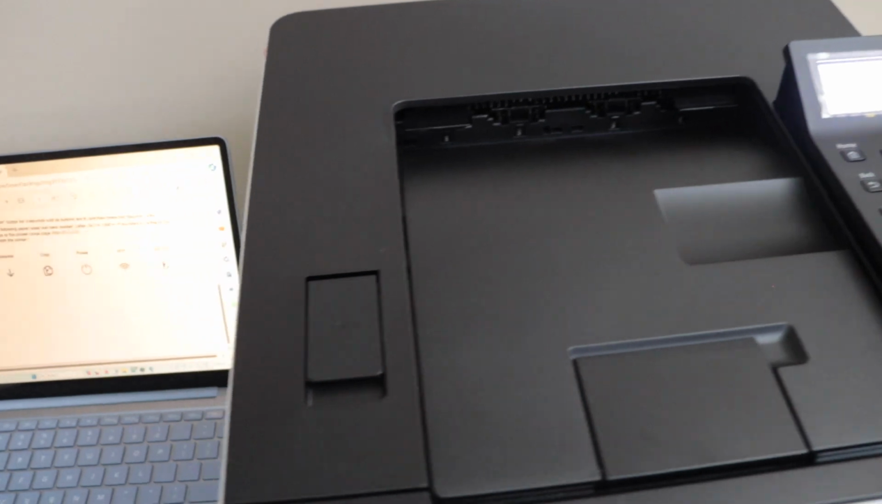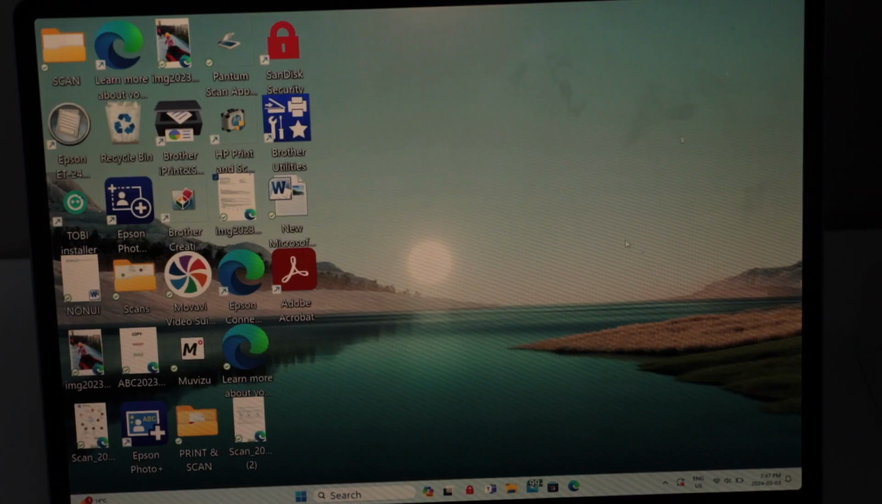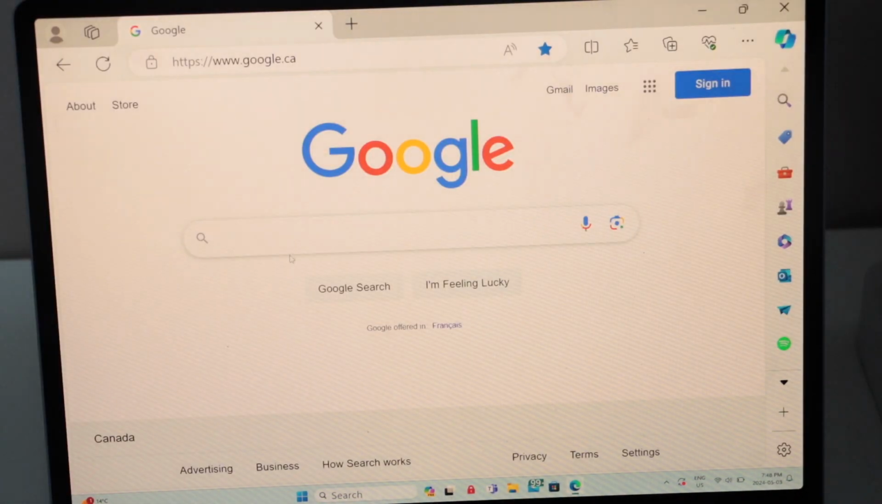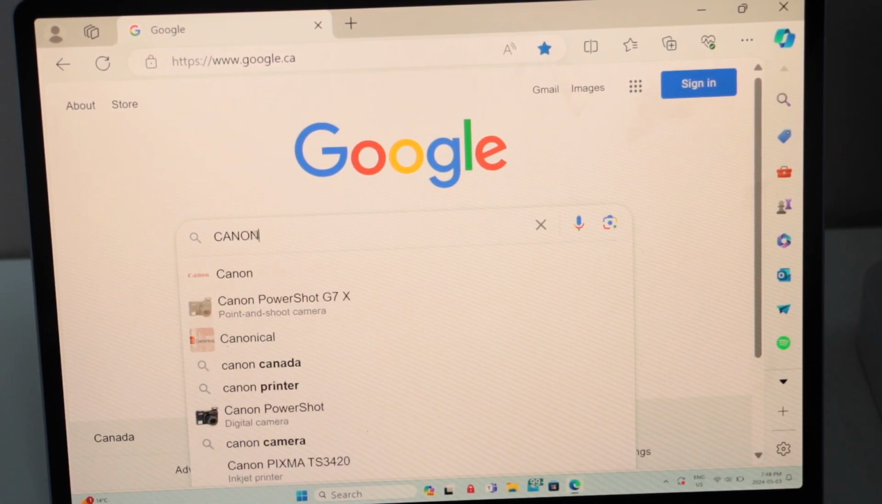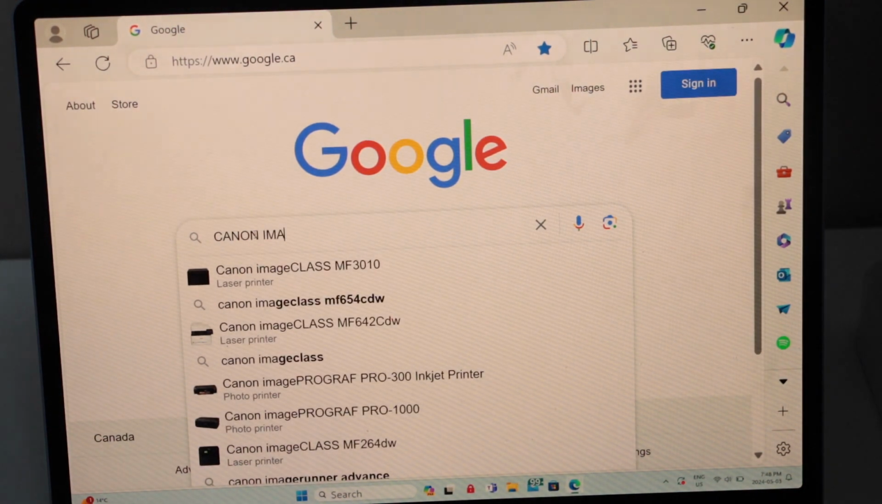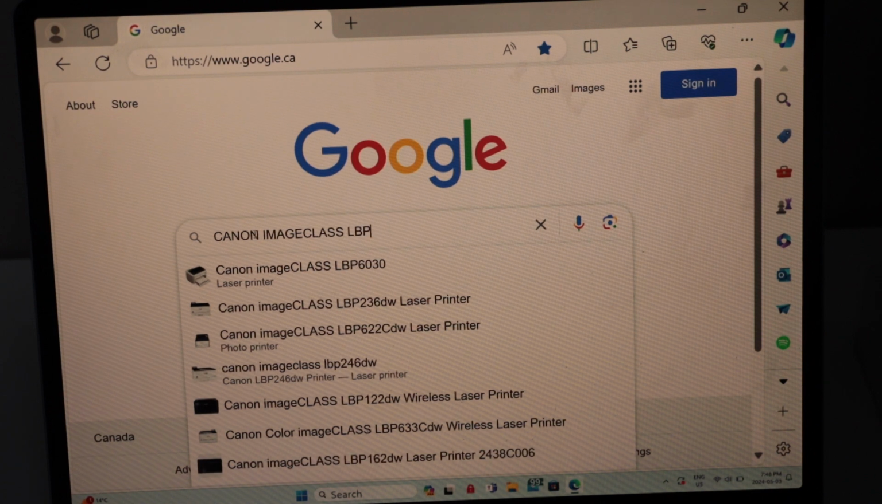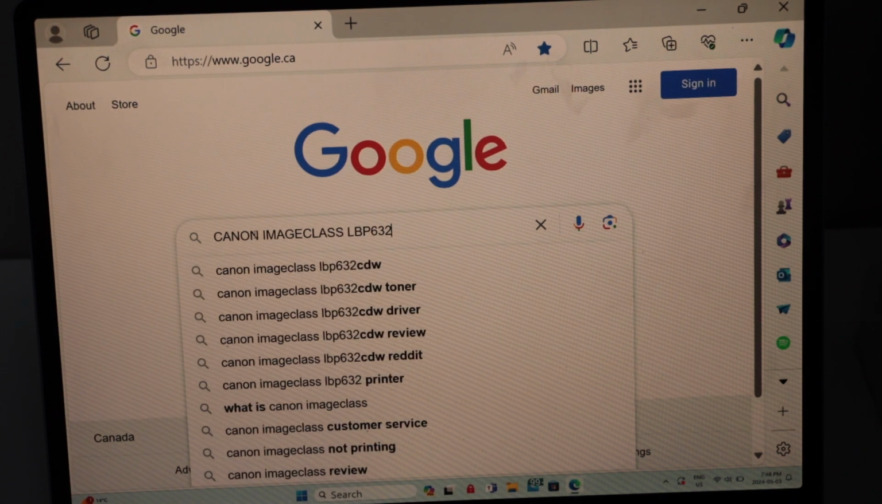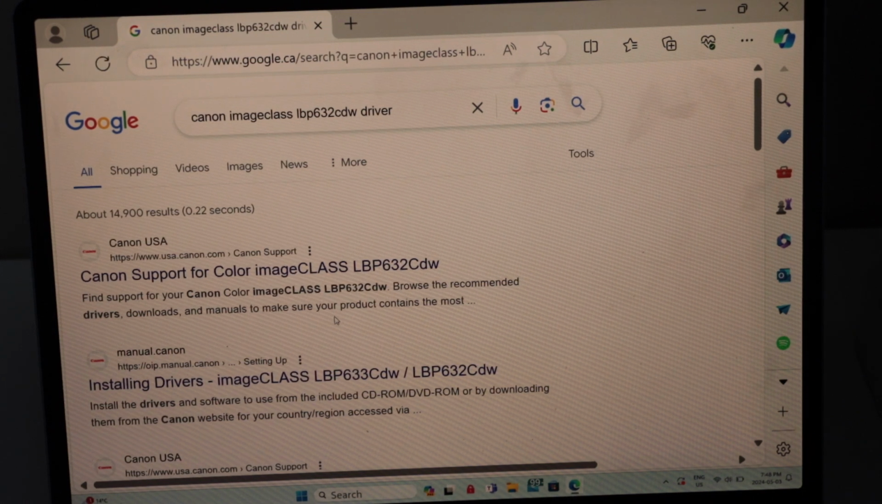Now go to your Windows laptop. We have to download the drivers. Go to the web browser and type in Canon Imageclass LBP632Cdw driver. It will take you to the Canon website, Canon USA.